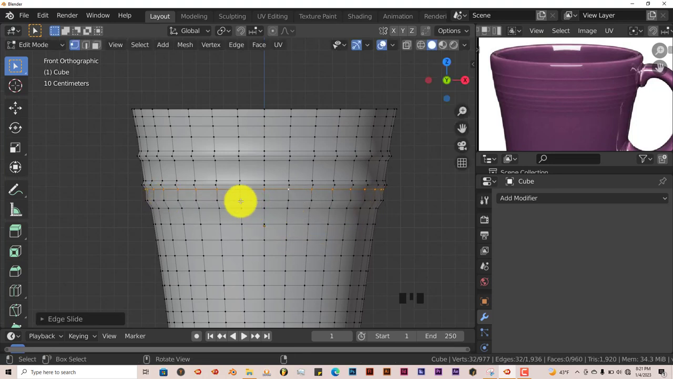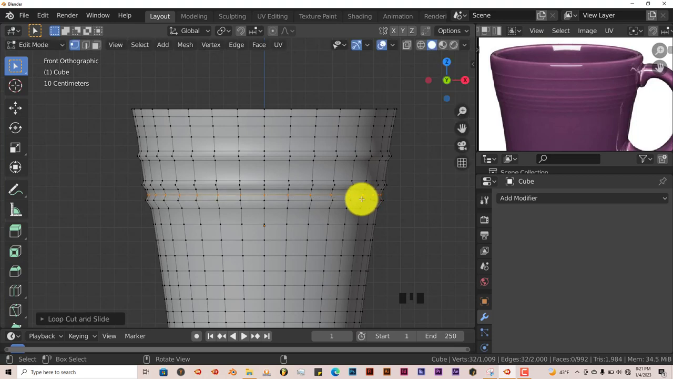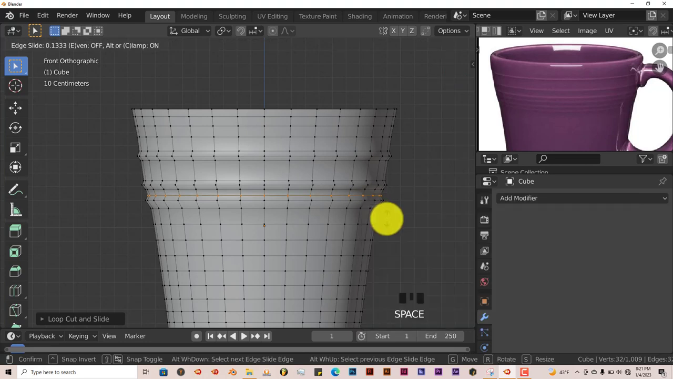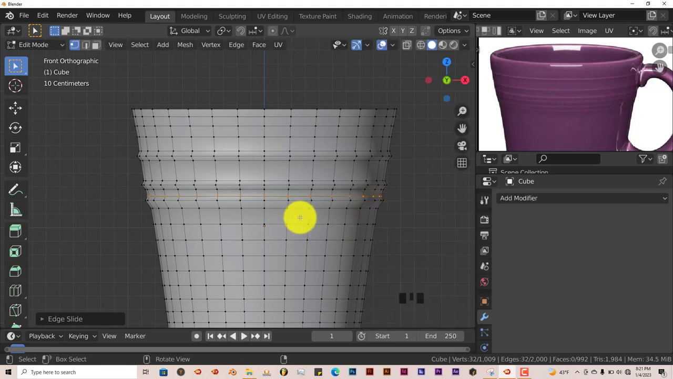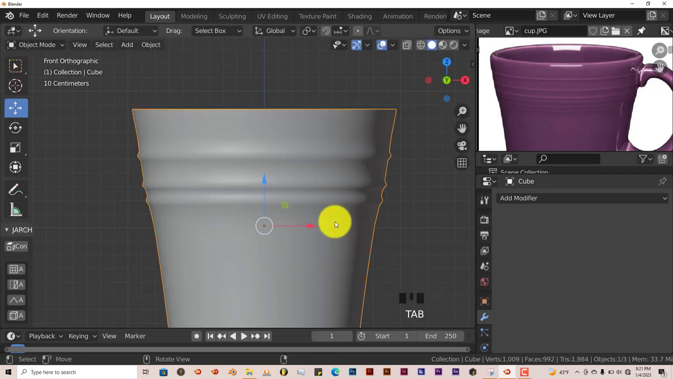And let's put another loop right here just to define this edge. So let's press Control R again and move our mouse over, left click to accept that. And we're going to press S to scale in a little bit. Then space, edge slide, pull this down. And the last one, Alt, left click, space, edge slide, pull this up. Now, if we look at our cup, the edges of those loops, that loop design, looks more defined.